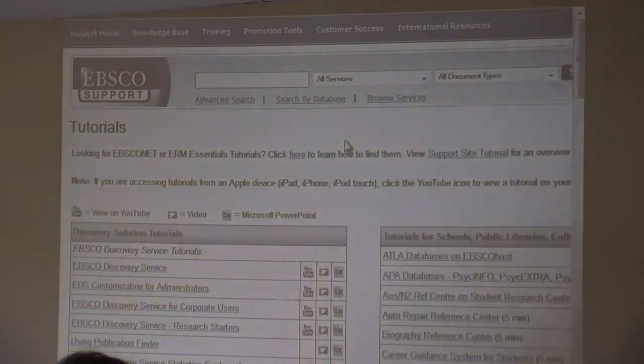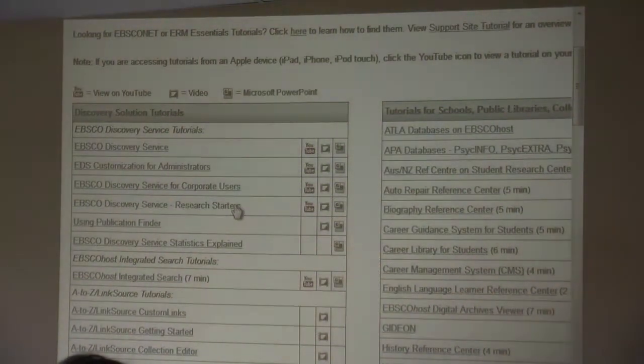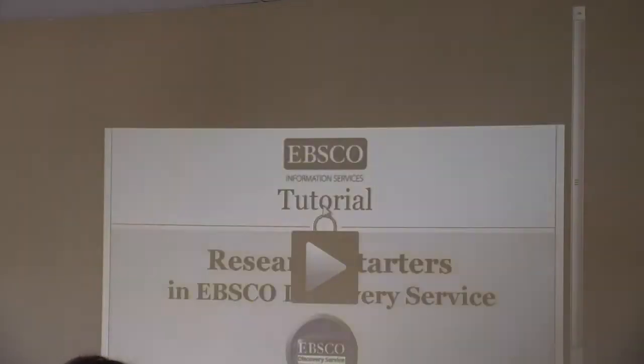And you click on tutorials, and then it'll show you the different tutorials we have. So, for example, Discovery Research Starters that you had asked about, you can see a YouTube video, or you can see a PowerPoint. Just bring it up. And they're quick, they're like 3.5 minutes, and somebody will walk you through.